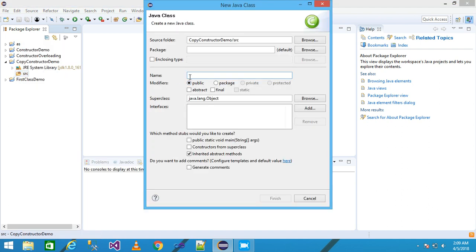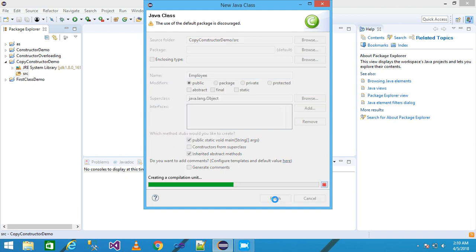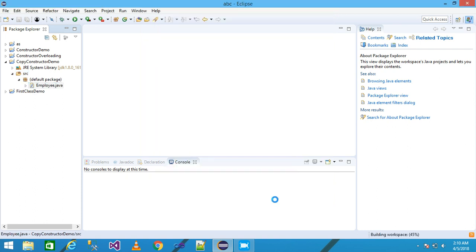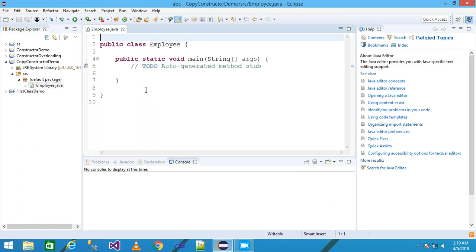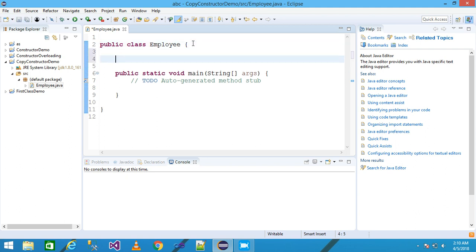I explore my copy constructor demo project and right click on the src folder. A pop-up menu will display, and I click on New and take a class. I write the class name, simply giving my class name as Employee, and check the public static void main method stub, and then click on Finish. Okay, my Employee class is successfully created here.